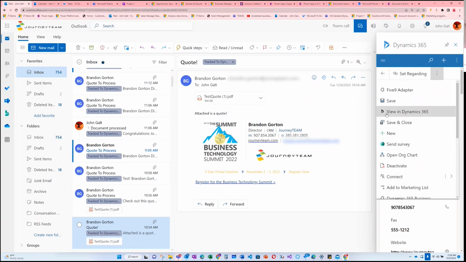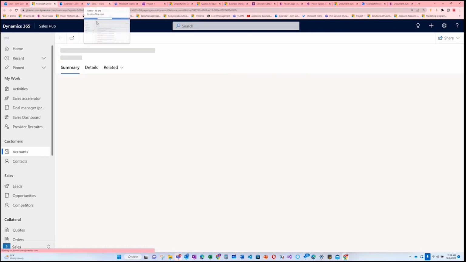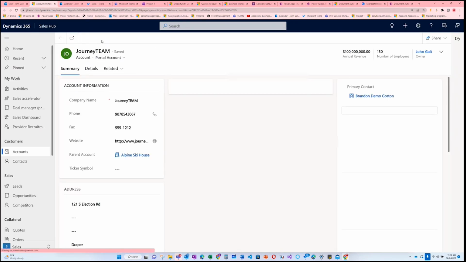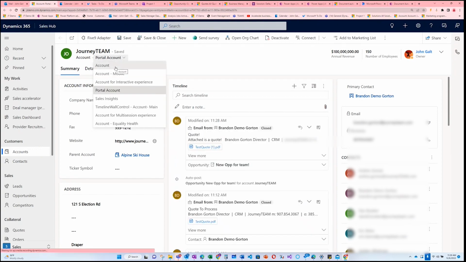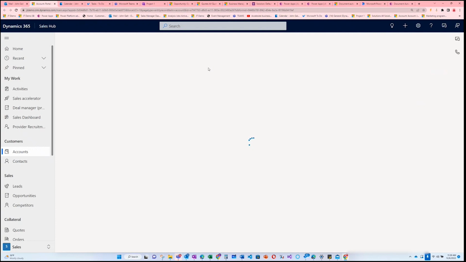And a new one too is that let's say you're working within Outlook and then you want to actually go open up Dynamics in a full browser. You can click View in Dynamics and that'll open it up into a new tab. And then you can pick up where you left off. All right, there's my account. I'm cooking with fire now. It defaulted me to a weird form, but that's okay.